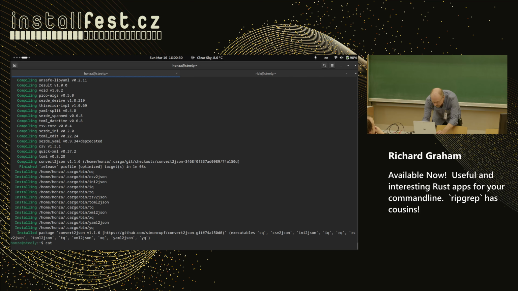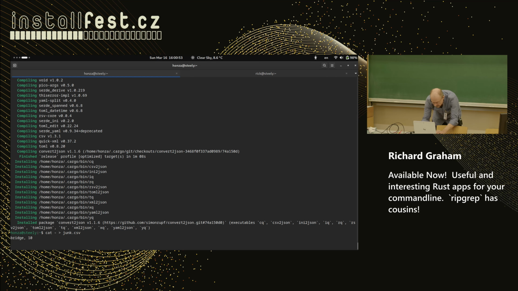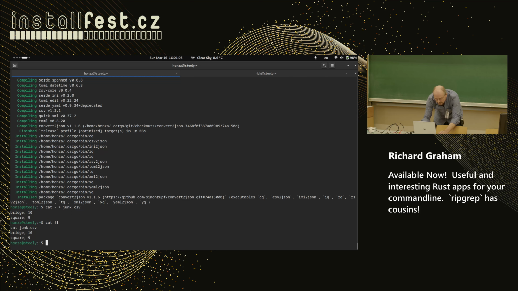So let's make a simple CSV file. So, what do we have? Bridge 10, maybe these are tourist scores or something. Square 9, and Control G. We can look to see what we made.